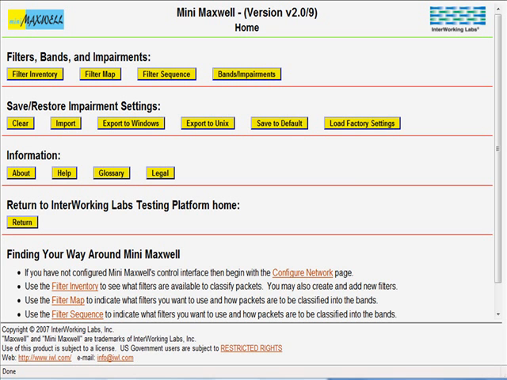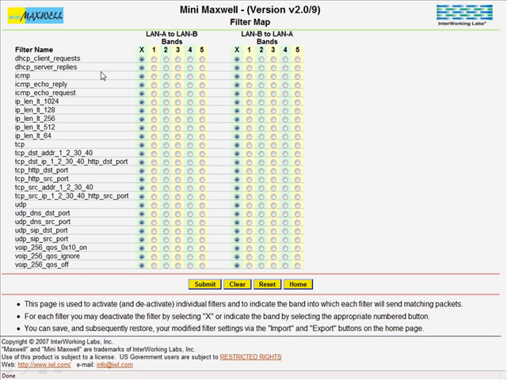All other traffic will be unaffected. Let's start with the filter map. On the filter map screen, we will select the second item from the bottom.